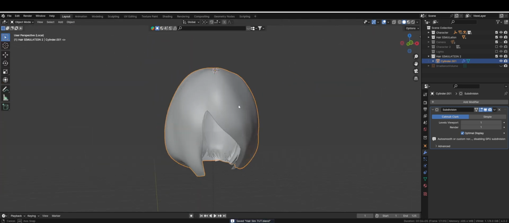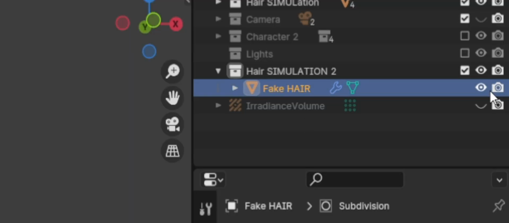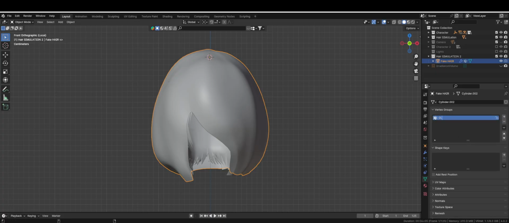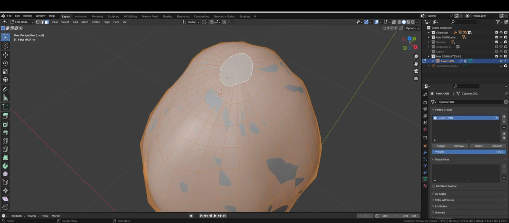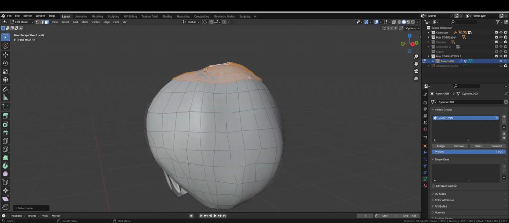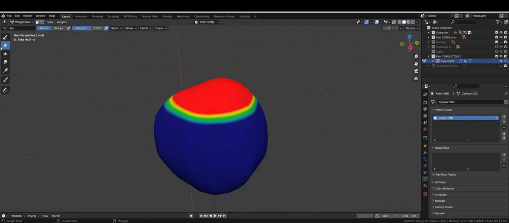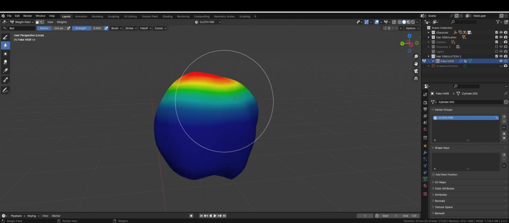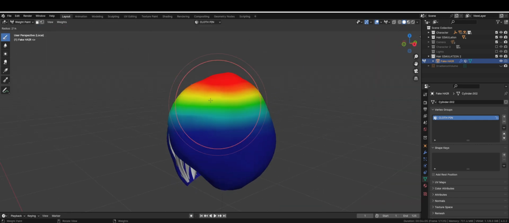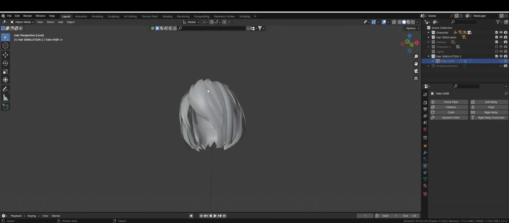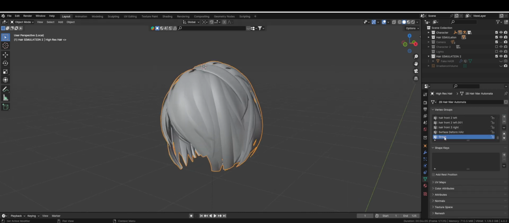Alright, I'm going to name this fake hair and make sure it's disabled in the render view. Now create a vertex group. Select the top faces and hit assign. Now go into the weight paint mode, adjust the brush with the soft brush and adjust the whiteness. Nice. Now it's time to create a vertex group for the original hair.